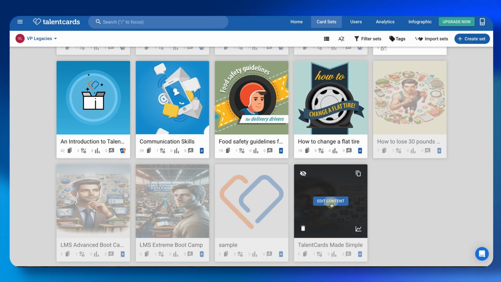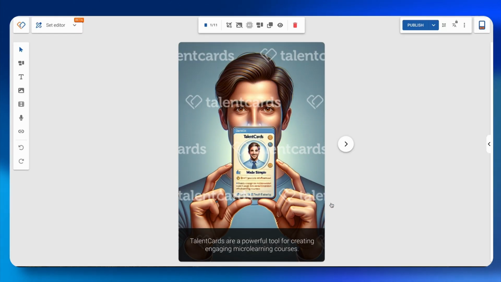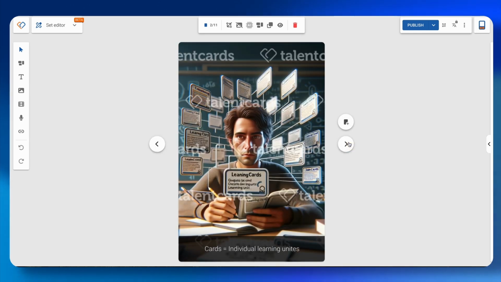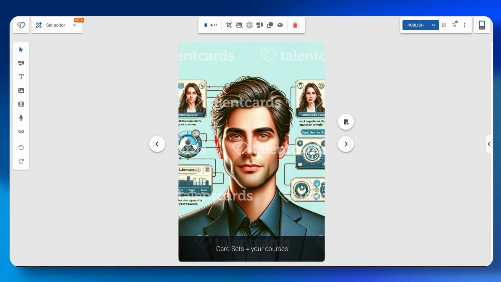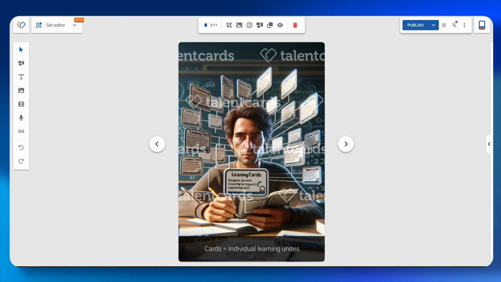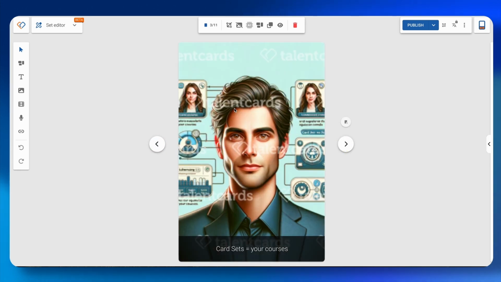Okay, now let's go back and look at that card set we just created. TalentCards Made Simple, edit content. Okay, so kind of cool, these images. Let's see what else it comes up with. Now, with images created by AI, gotta remember, spelling mistakes are pretty common, and words that aren't words, okay?